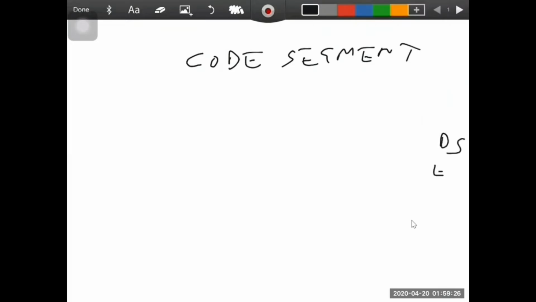Next directive is segment. Now it comes into the category of program organization directive. In program organization directive, we have to allocate the various segments. As we know, 8086 basically contains how much segments? It contains 4 segments. Can you name them? These are data segment, extra segment, stack segment, code segment, right?